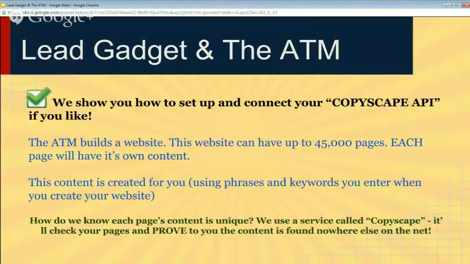The ATM can build a website. The websites can have right now up to 45,000 page posts each. Okay, and they'll all be semi-unique content on each page, because you're using certain short codes in there that, as we said, have spinner paragraphs. And this is how we teach how to do it. Because you need to have different keywords mixed around. You need to have different content, just changed a little bit.